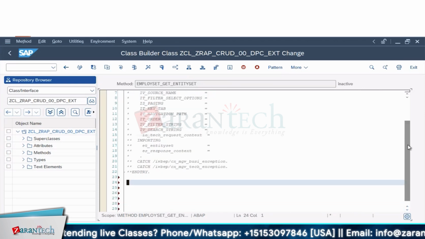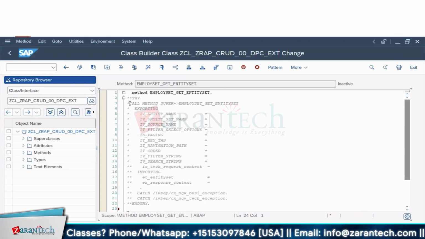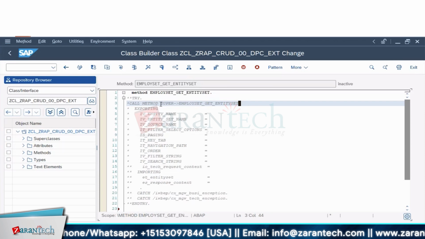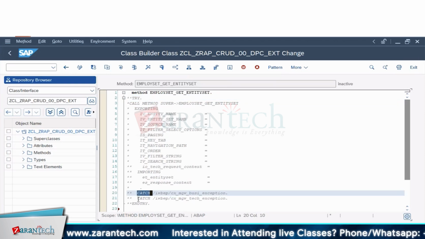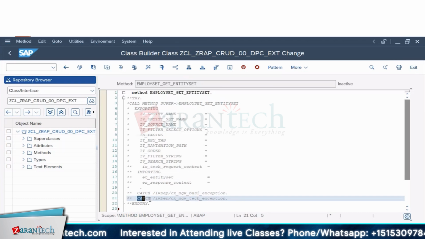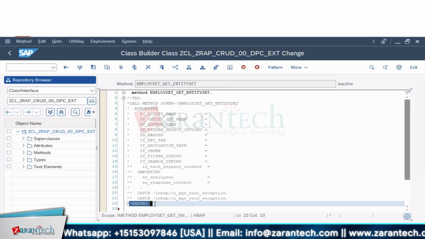And if you see here, this is what they are actually trying to do. They are calling a method from the super class. Which method? Employee set, get entity set. The super class get entity set method is called in this method. That is included in the try block for handling exceptions, because this method call may throw two standard exception classes, which we are catching here. Catch if this is the first exception, catch if this is the other exception. These are the two possible exceptions the superclass method may throw. That's why we put that in the try block, and in the catch statements we catch them. Finally, end the try. This is how the exception handling happens.